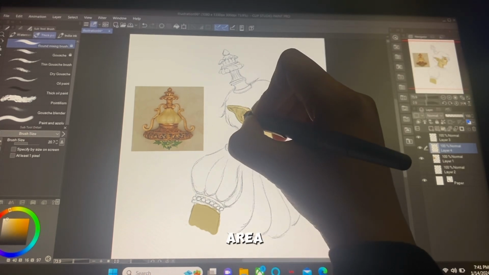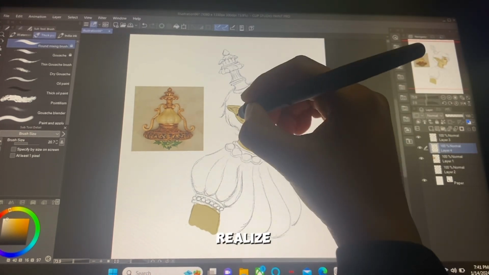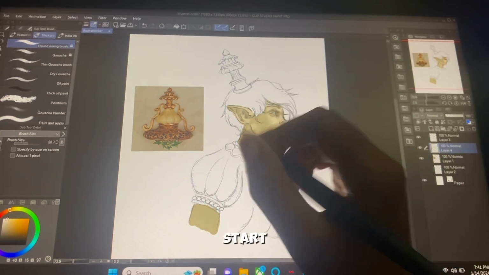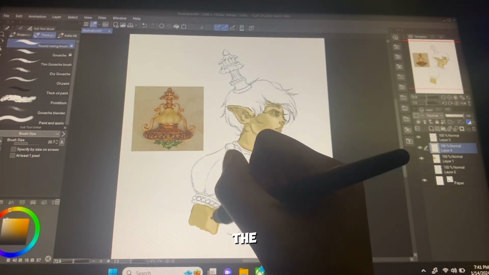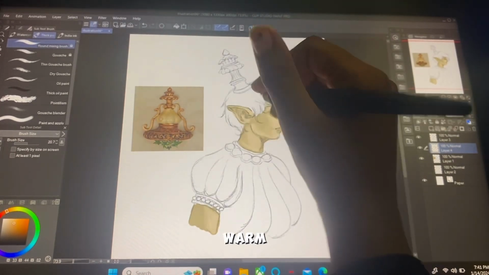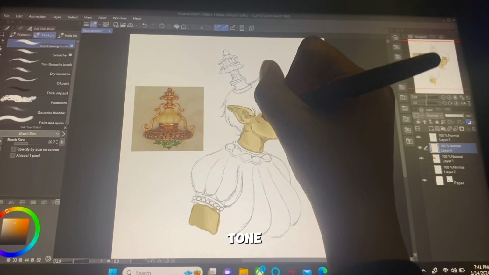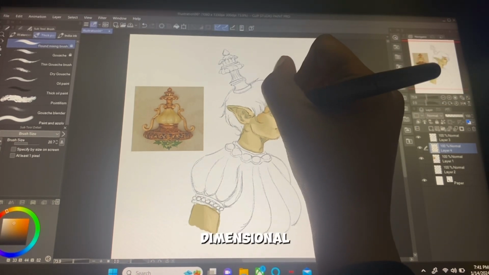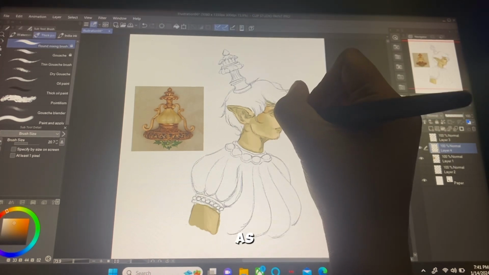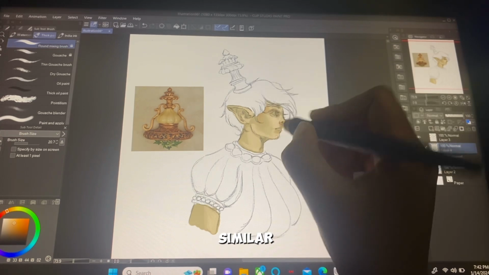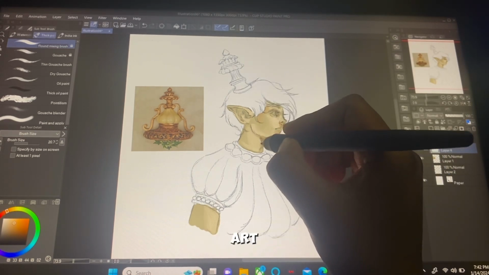So in this area right here, I'm starting to realize the character looks a bit pale. So I start to color pick from the original photo and see if I can add more warm tones to the skin tone, which helps a little bit, but it still looks two-dimensional and not as realistic and dimensional as it should be looking, similar to my traditional art.